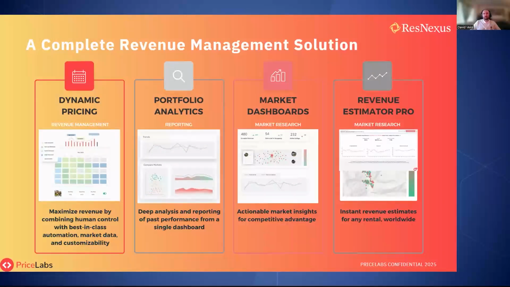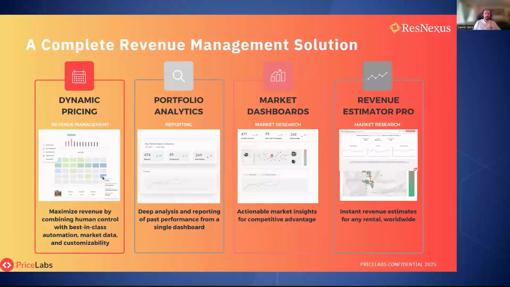So what that looks like, as far as the tools that we offer, is our dynamic pricing, which is where you're automating the rates. You've got your human control factors and your customizations that you can put into place. But we also provide reporting. So there's reporting in the form of portfolio analytics, and then there's market research and reporting, which is market dashboards.